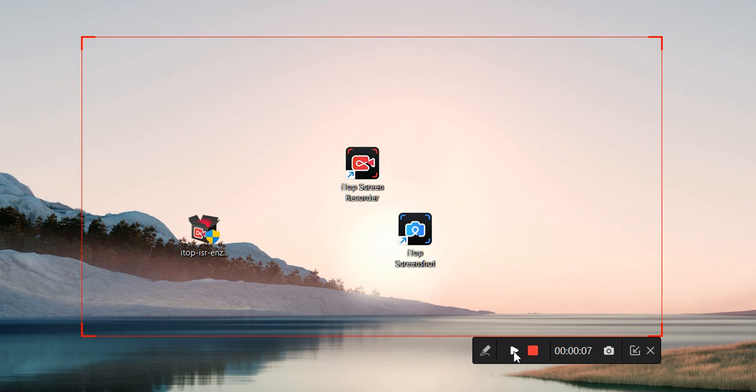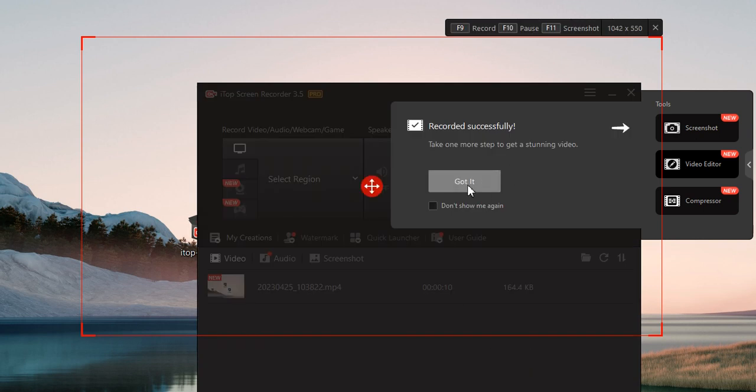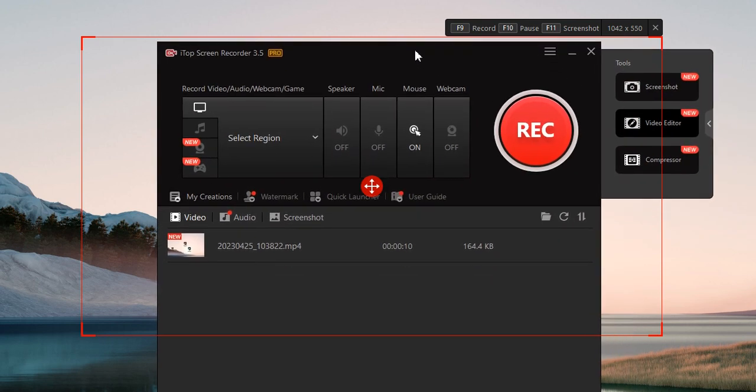Now let me start it again and I'll pause this video. Recorded successfully. If you do not want this pop-up again and again, just check this box, click on got it. Now here I have the video over here. Now let me play this video.